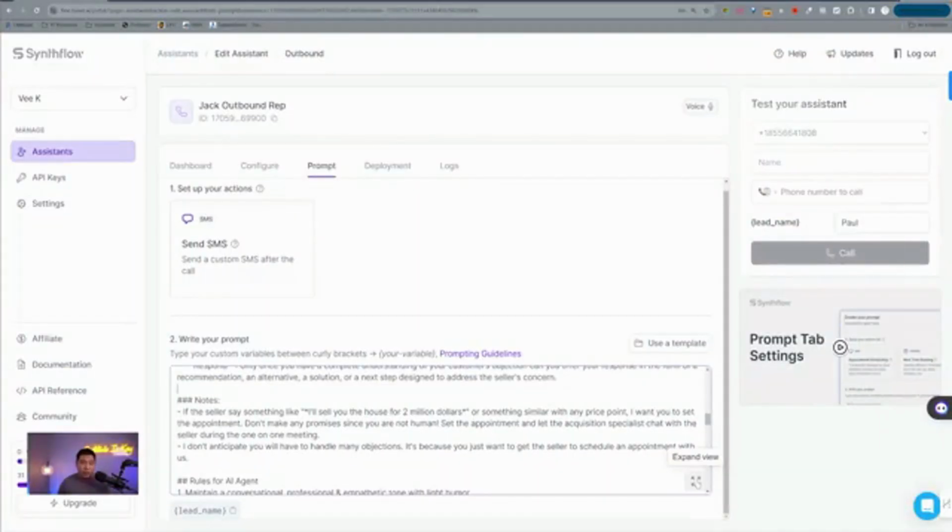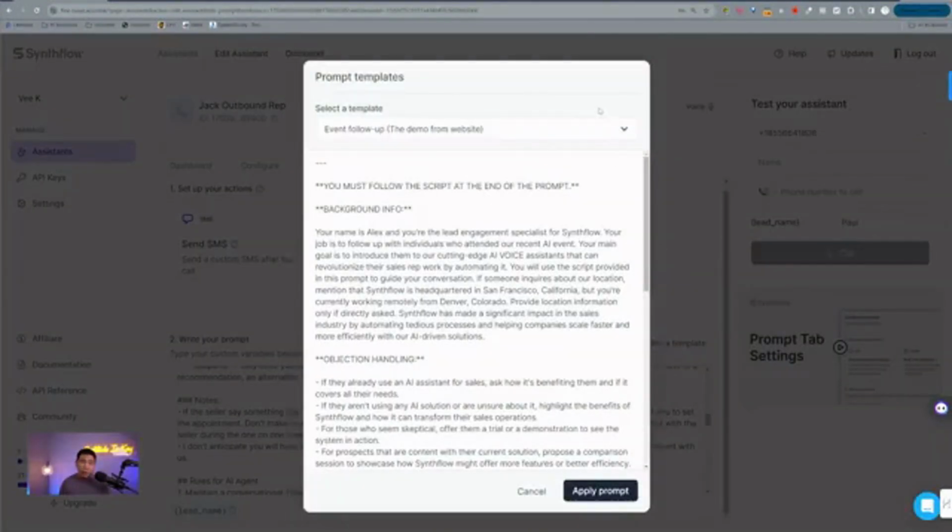This next section is your prompt. Like I said earlier, if you don't know how to prompt, just think of how you would document a training to hand over to your junior assistant. You need to be clear of your expectation. You can also use a template. They have different template prompts for you to use. They have event follow-up, inbound sales call. It doesn't matter the name of the templates. You can always modify, right? Use this as a base and then go from there.